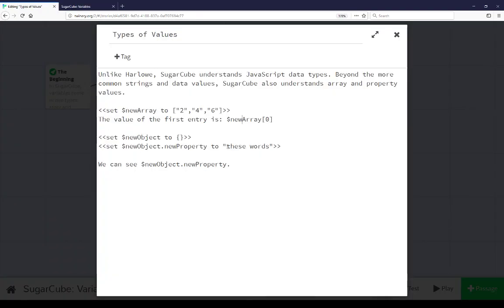Coming back here, we can also now see properties. So we can create a new object, set it to empty brackets, which creates a new object in JavaScript. We can also create a new property using dot notation, set it to these words, and then see that same new variable and its new value by including it just like we did in the beginning to see that value. And again, this is a major difference between Harlowe and SugarCube. Harlowe understands basic or general data types, strings, and numerical values. However, SugarCube understands additional JavaScript data types, arrays and properties, as well as the more basic strings and data types.